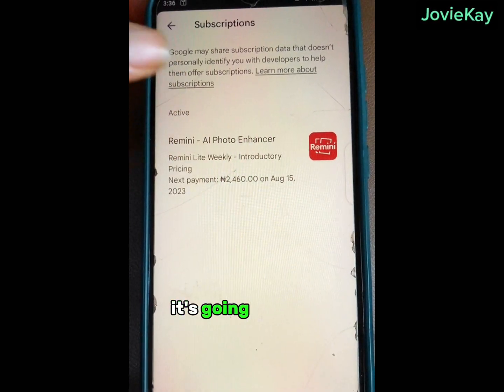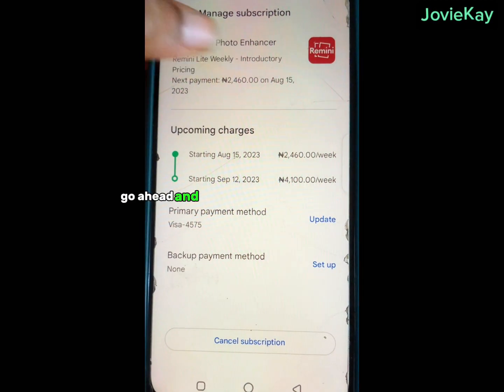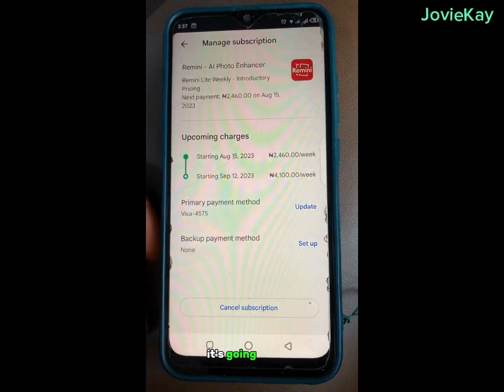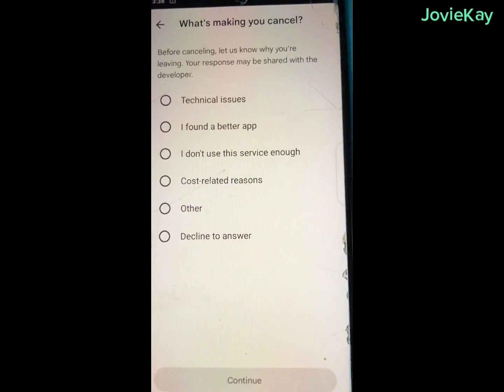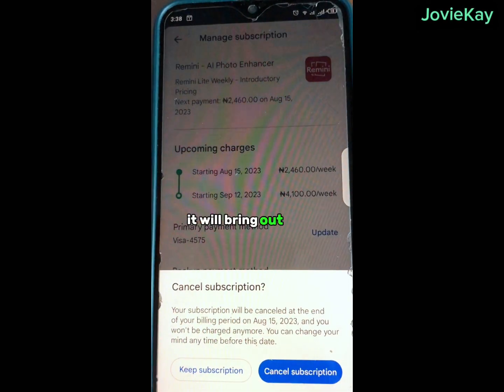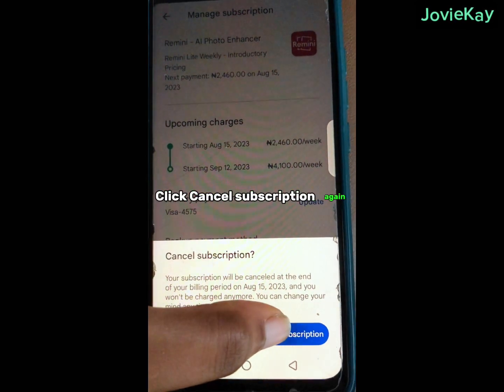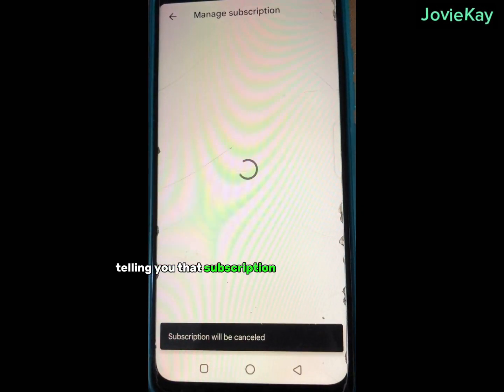it like so. It's going to load, then take you to this page showing you the full details. Go ahead and click cancel subscription. It's going to load and take you to the next page asking you what is making you cancel. Go ahead and select decline to answer. Click continue. It will bring out this. Click cancel subscription again. It's going to load and bring out this telling you that the subscription will be cancelled.